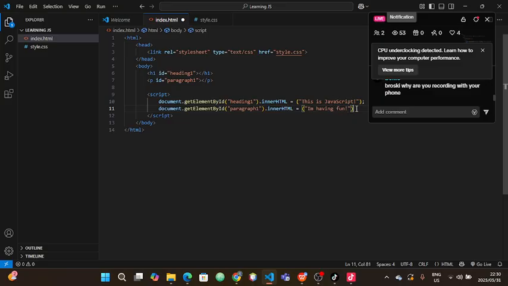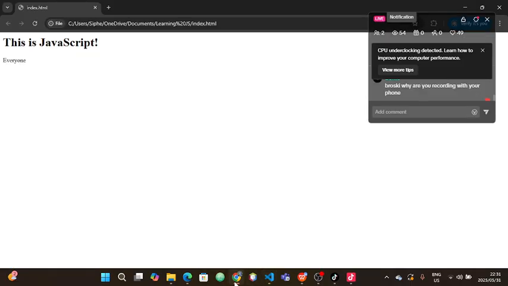But we want this experience. And then put a semicolon. Okay. But before we go there, Control S. So what we expect to happen here is for the paragraph to have the text, I'm having fun. Let's see if that actually happens. Back in the browser, refresh, and there we go. I'm having fun. Awesome. So now you've learned how to insert text into your web pages and how to display text onto your web pages using JavaScript.